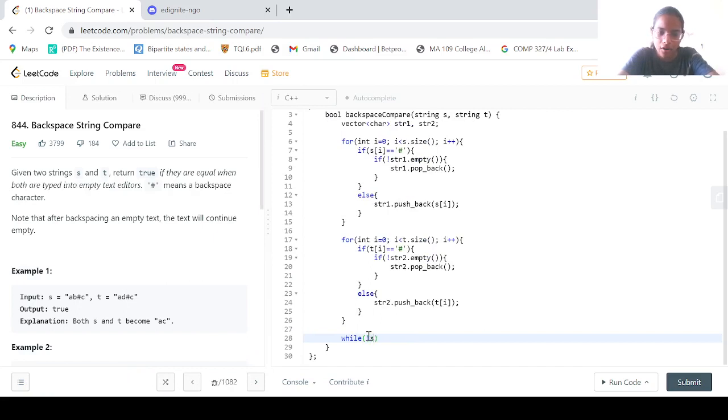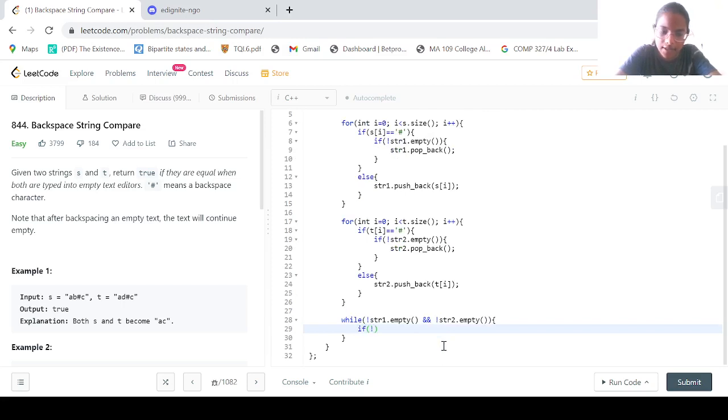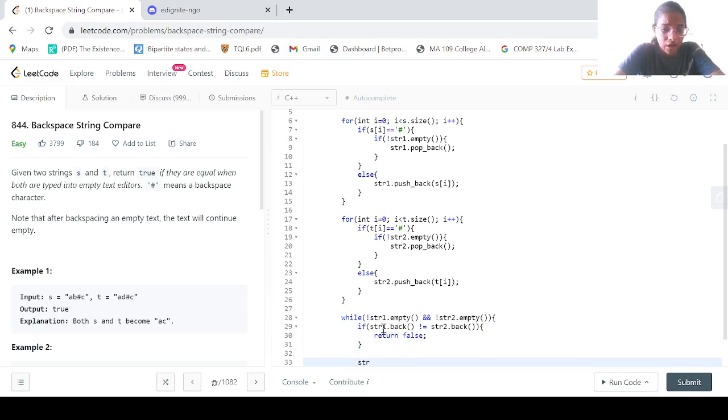So we will write while not str1.empty and not str2.empty. While both the strings aren't empty, run the while. Now we will write if str1.back, the topmost element of str1, is not equal to the topmost element of str2, then we need to return false. And if they are equal, then we need to pop them off.